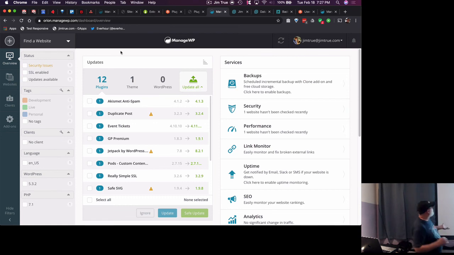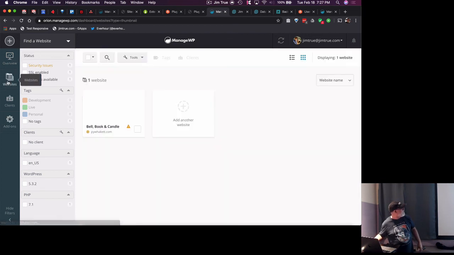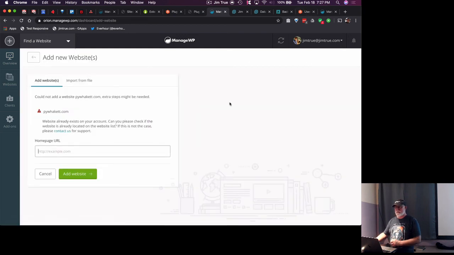This is the cloud login. You can see it's on orion.managewp.com. I'm logged in with my email account. I thought their sign up was pretty clean as well. Very informative site, I mean, crazy informative. This is the website list. I've got my pywacket.com on there. I was going to add the Tampa WB on here, so let's do that one real quick. We will add another website.